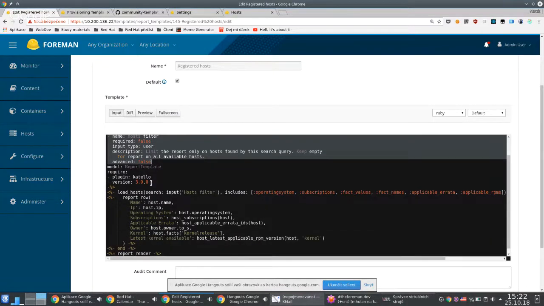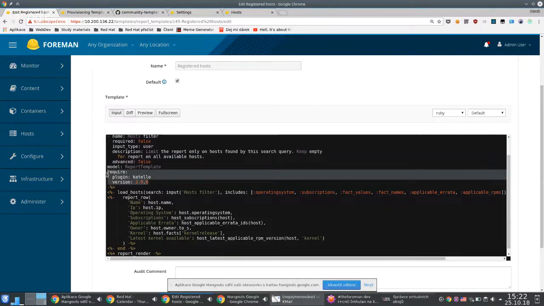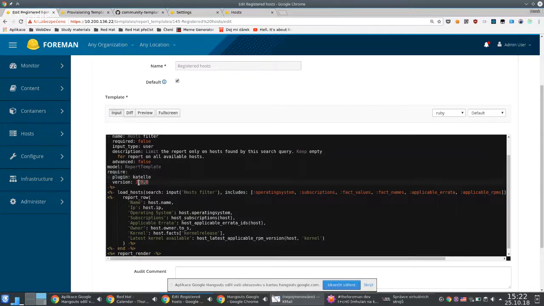And there's also one other thing that Tomáš Strachota was working on. We basically introduced the requirements for each template. This is also applicable to all templates, including provisioning templates, partition tables, job templates. You can specify that this template requires a specific plugin, and you can also define the version. So you need to have Katello 3.9 in order to get this template seeded.